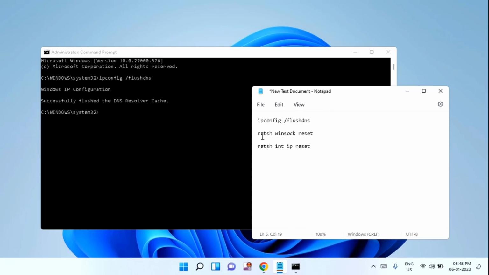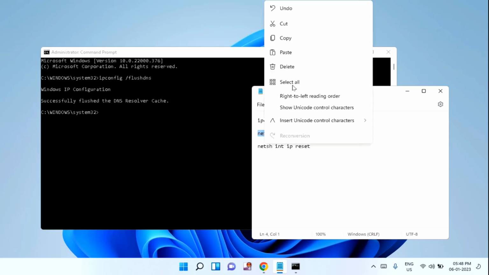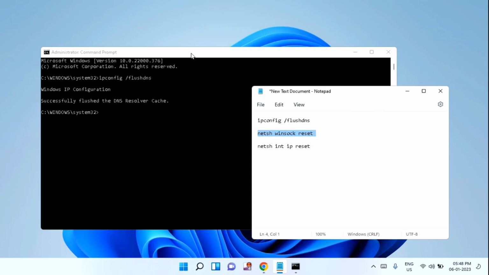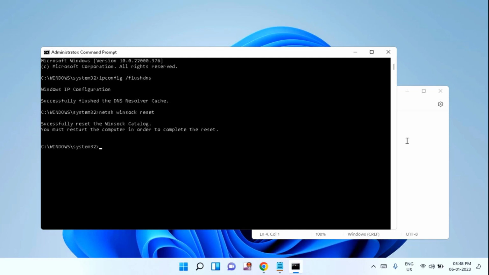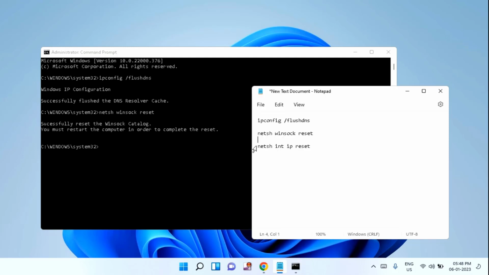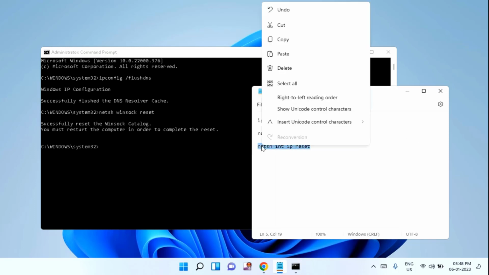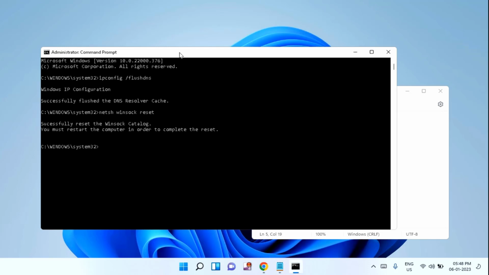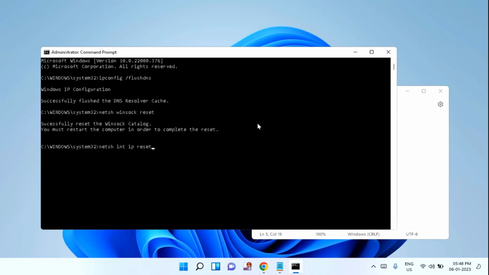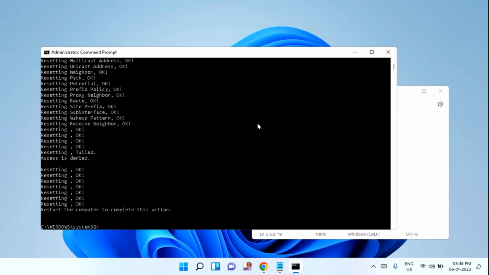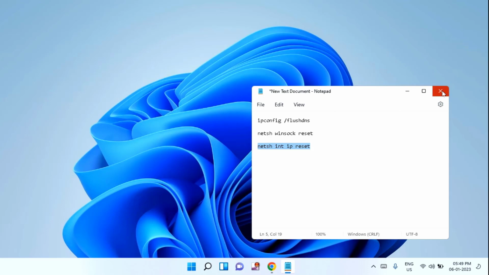Copy the second command, netsh winsock reset. Copy, just right click, edit, paste. Go to the third command, paste, hit enter. Guys, after doing this, just close this window and close this window.